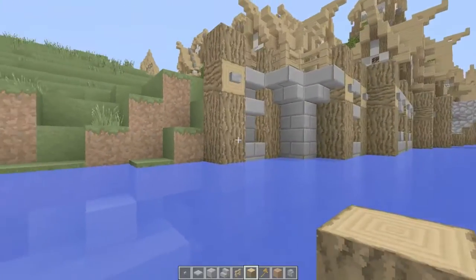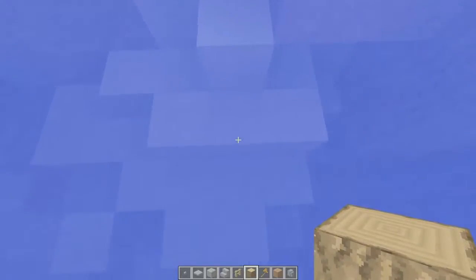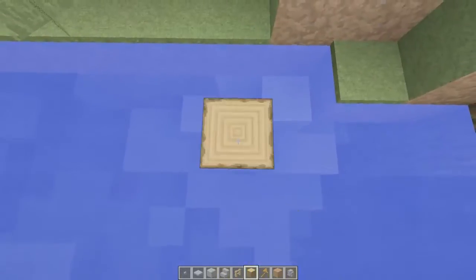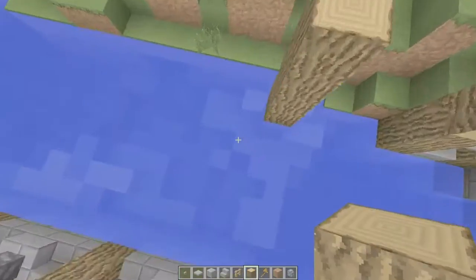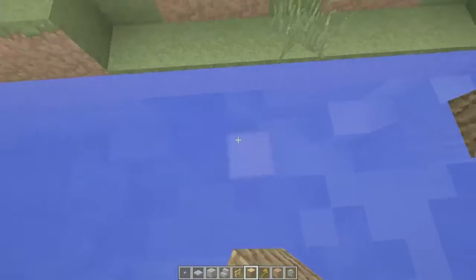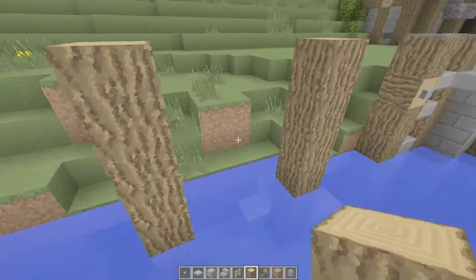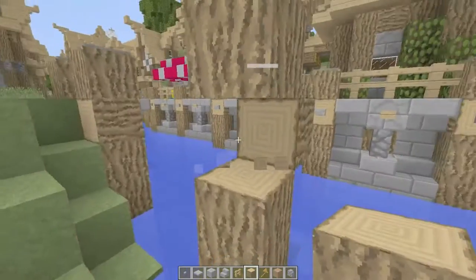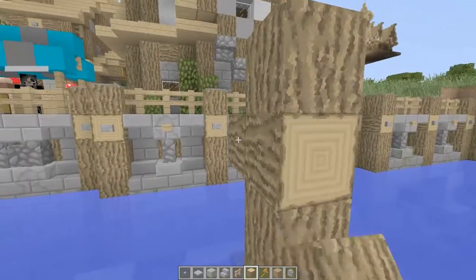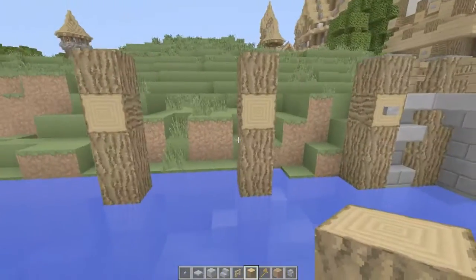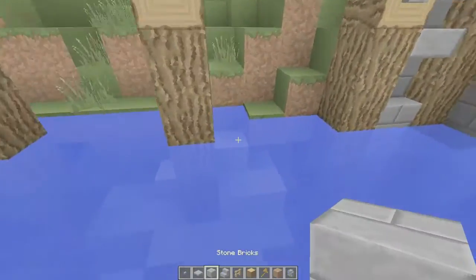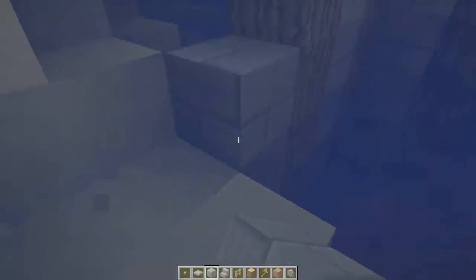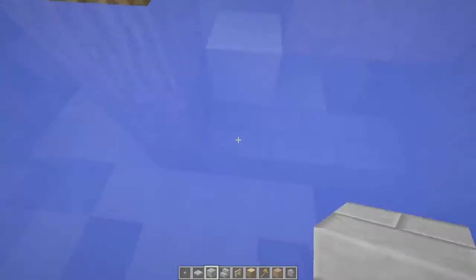For the normal one, you just want to leave 3 blocks free all the time. So you're going to create a pillar of logs and then leave another 3 blocks free and just continue that over and over again. And this one has to be a sideway log, so placing a sideway log here, so you have this shape. And in here you just want to fill it up with stone bricks until you hit the surface.